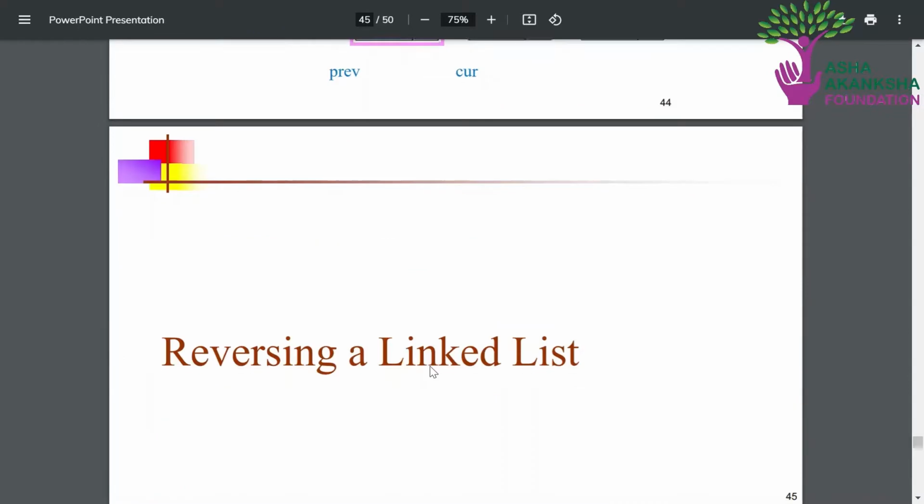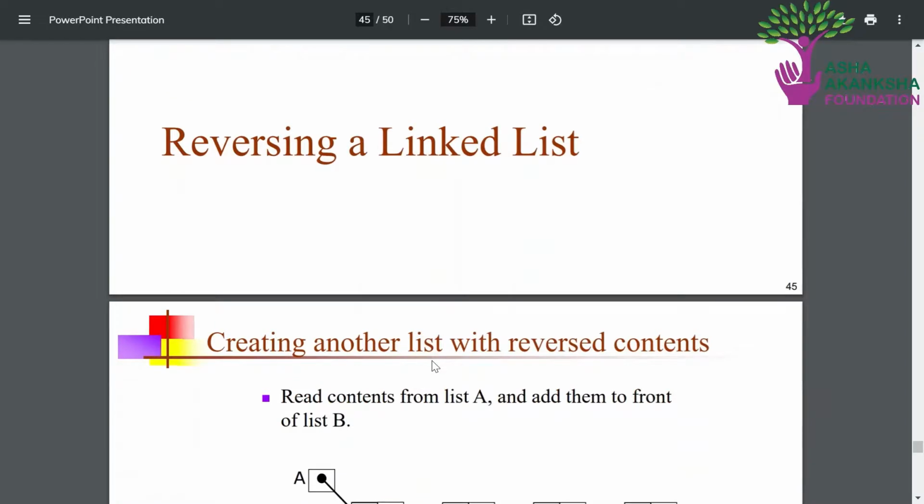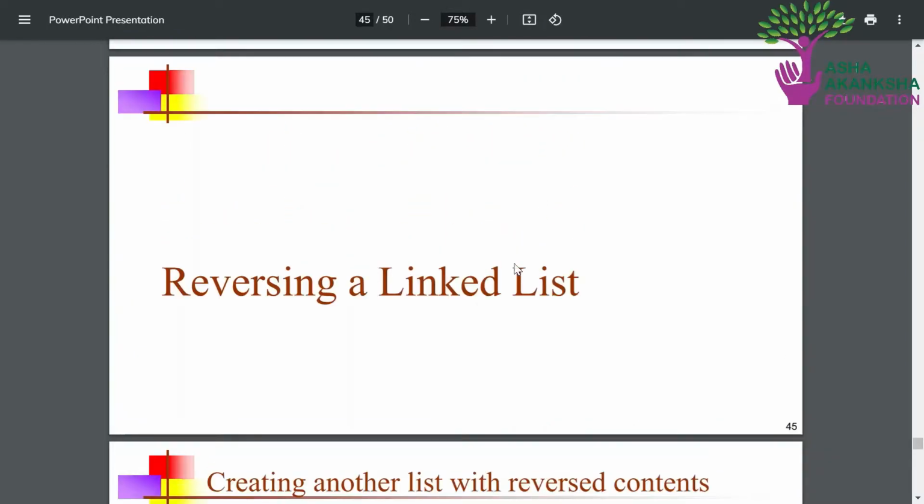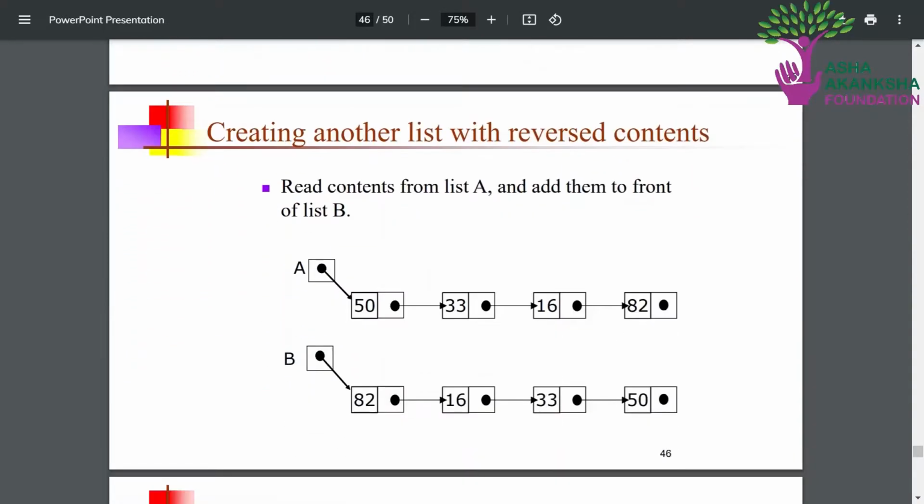This is the animated version of that code. Now we'll see a very important question that arises: how to reverse a linked list. This is very frequently asked in interview questions, so we'll see how its algorithm looks. We will create another list with the reversed contents of the current linked list. So we'll read contents from list A and add them to the front of list B. This is actually a very easy approach.